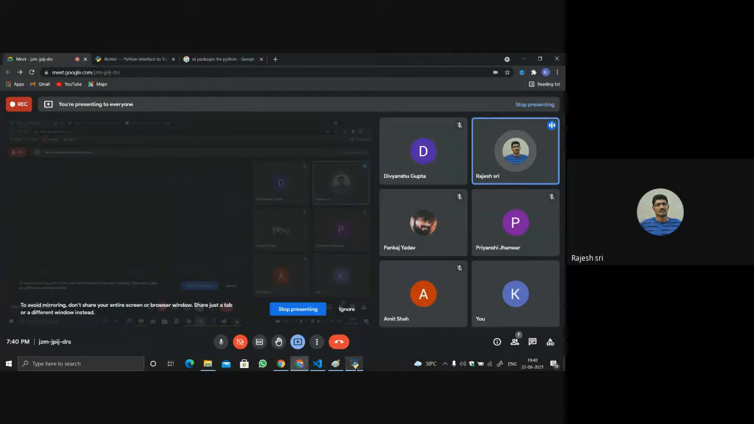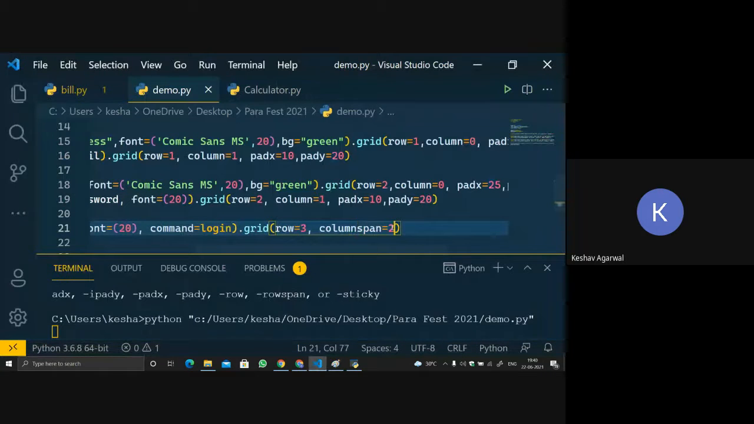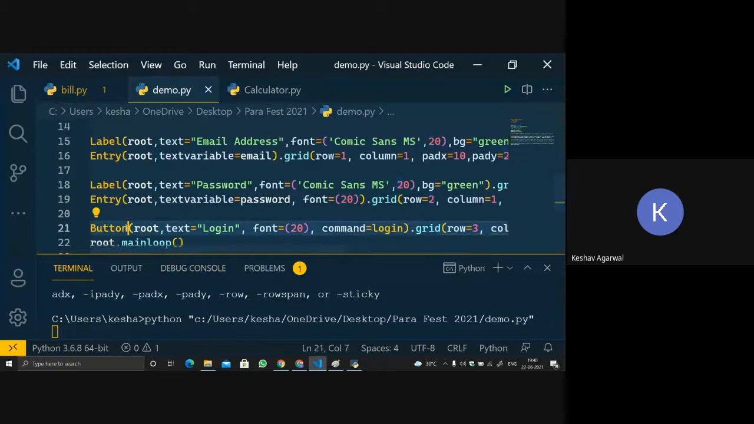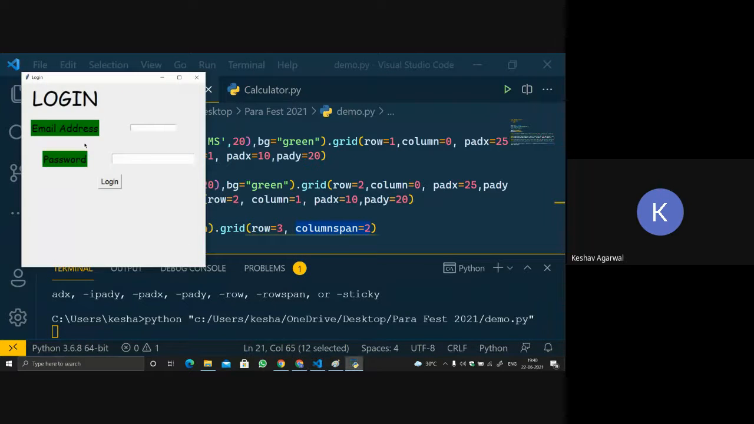Is it because of column span? Correct. Column span implies that it is taking two. Two implies how many columns you want for this particular attribute, like button. For this button, how many columns you require. So I gave two, meaning that I am taking this column where we have written the email and password, this column also, and this column also. And as you already know, Python will automatically align it in the middle. So we got it in the middle.